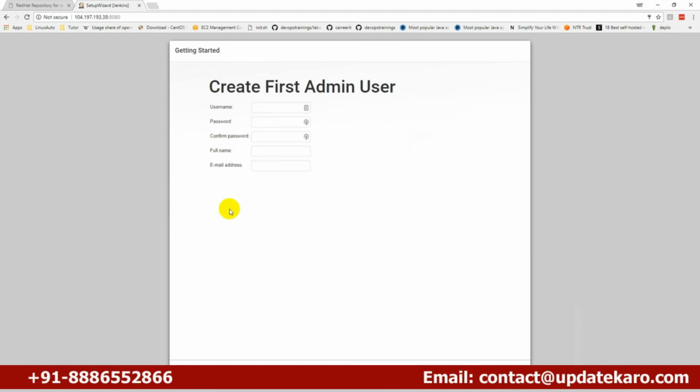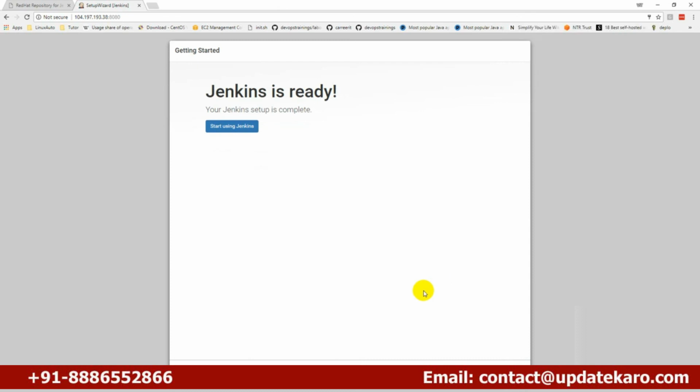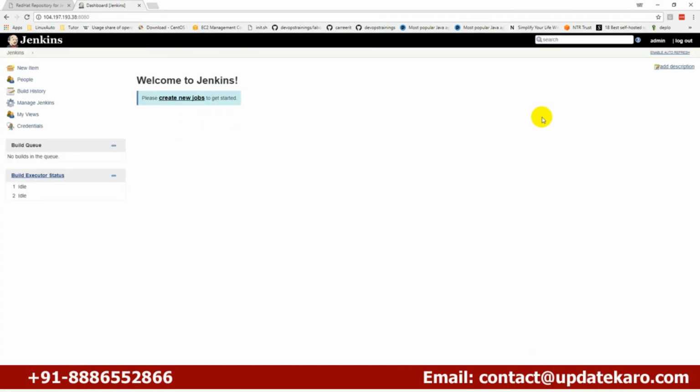So I have all my plugins installed, and it is giving me an option to create an administrator account on my Jenkins server. I can just give admin. I'm giving everything as admin, since it's a test instance. If you are using it for a real case situation, you can go ahead and provide real emails, usernames and passwords. You can just click on start using Jenkins, and here is your brand new Jenkins dashboard.